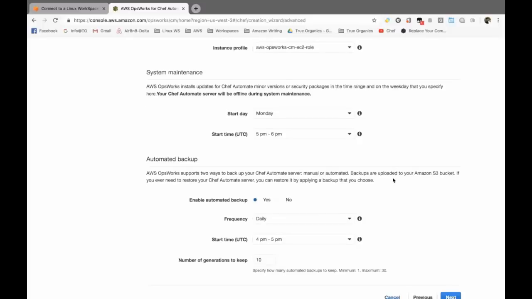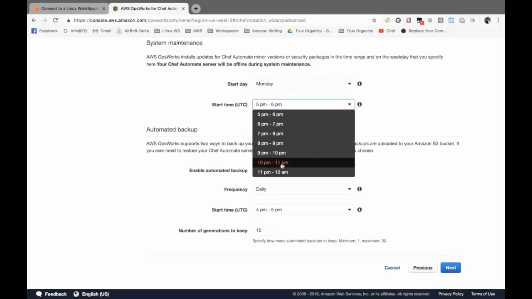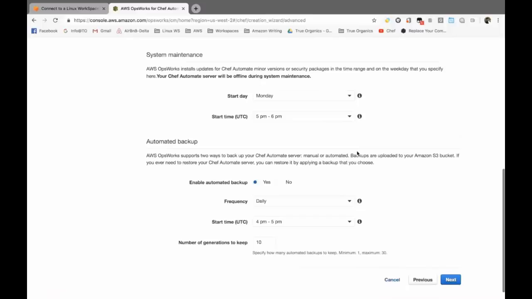Like I mentioned earlier, you have the ability to configure when you maintain your Chef Automate server. You can maintain your Chef Automate server on a weekly basis, on whichever day you prefer, whichever time you prefer. Ideally, people prefer doing this work during nighttime, and the main reason is that most of the people who are using Amazon Linux WorkSpaces are actually working during the day. I would like to clarify that this is the maintenance of your AWS OpsWorks Chef Automate server, and not the maintenance of your Amazon Linux WorkSpaces themselves.